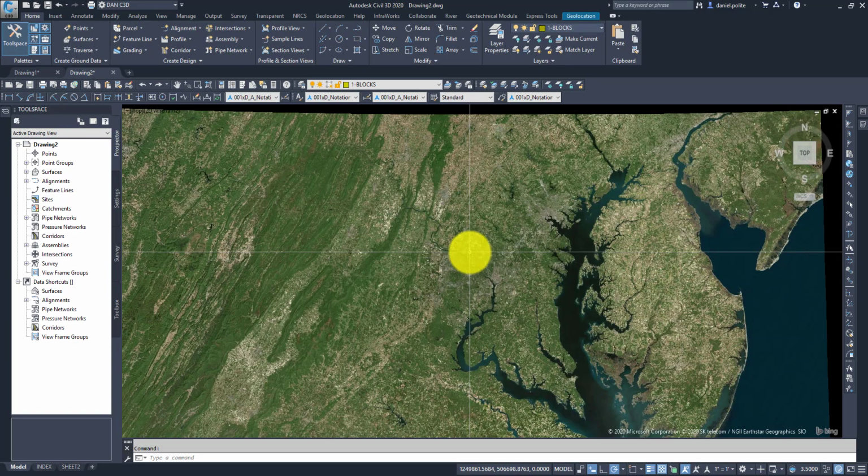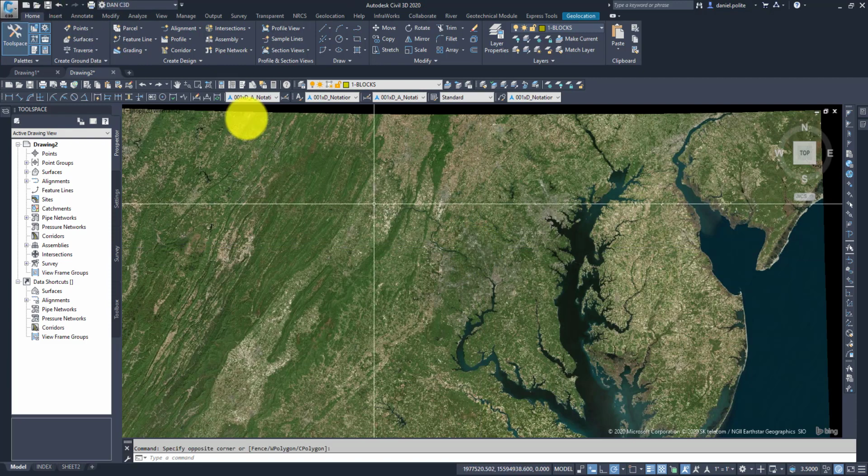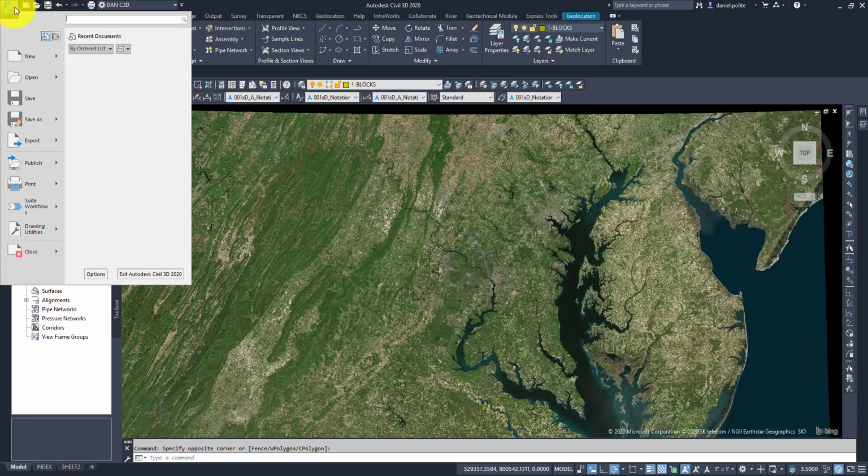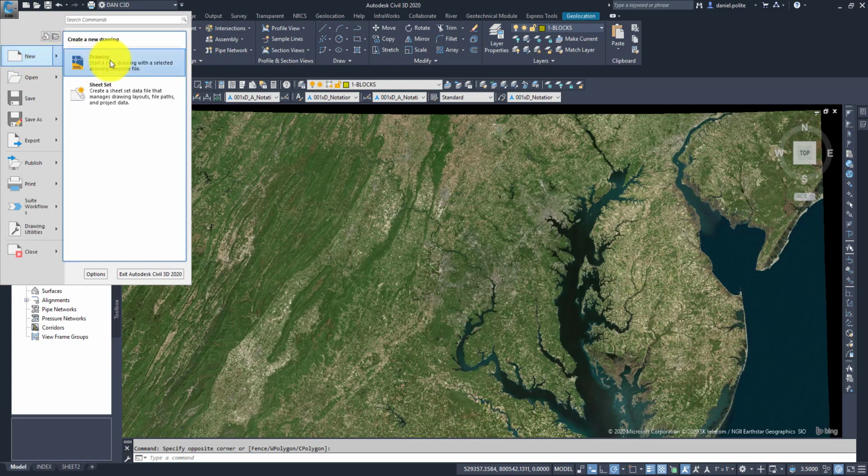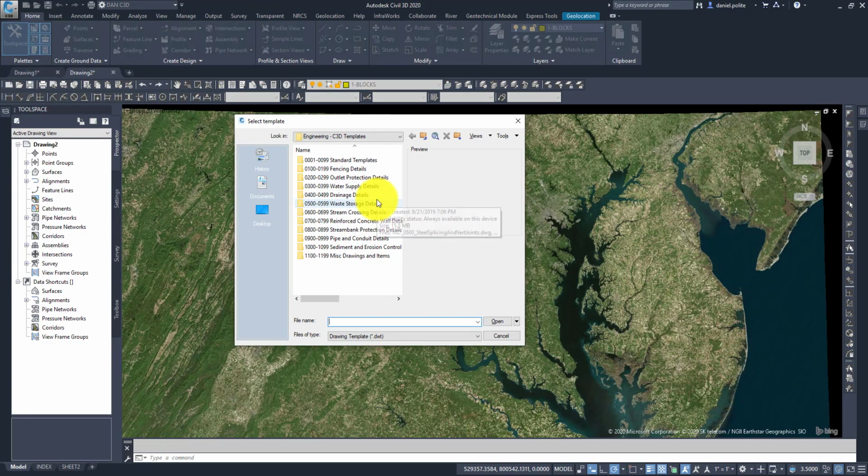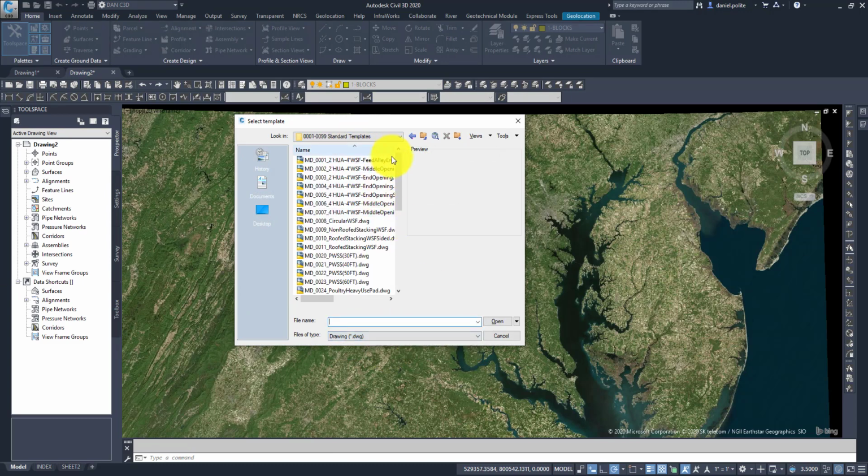So that basically covers the customization, just a little bit going over your workspace, setting up your templates. So to start with a template, you want to go to up top here, new, drawing, and then it'll come into your Civil 3D templates. And then you just want to make sure that it's set to DWG. And then there's all the templates that are shown on the SharePoint.